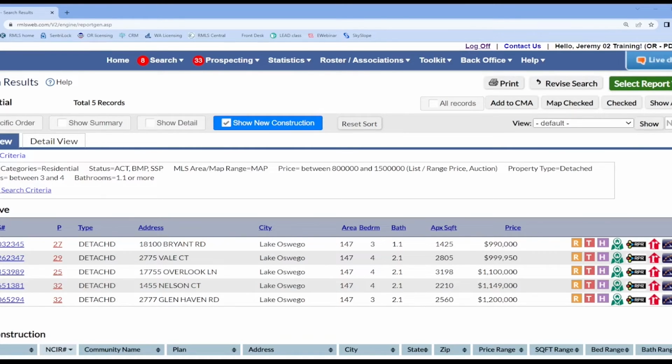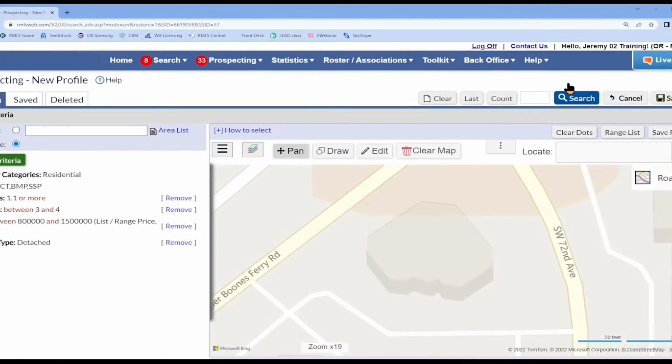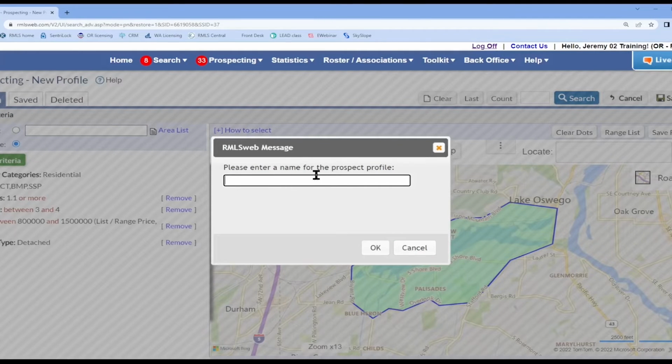Now that we've sent this initial batch of listings to our client, we still want to save the search for our client. And we do this by selecting Revise Search, then Save As. Because I'm setting this up for a client, I'm going to start the name as Client.